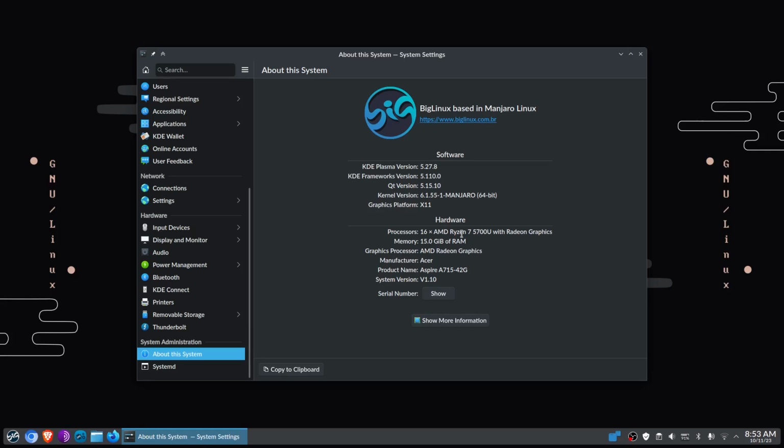is biglinux.com.br. So I've been using the latest, which is the Ryzen 7 AMD 5700U, with, of course, Radeon graphics. The GPU I have is the Radeon graphics. This is an Aspire A7, 15 inches.